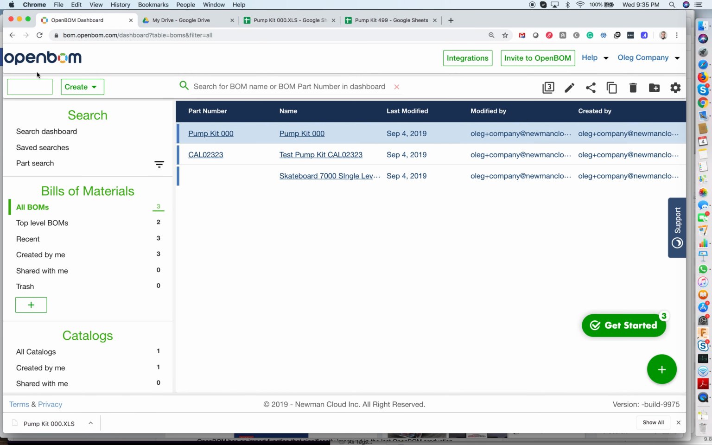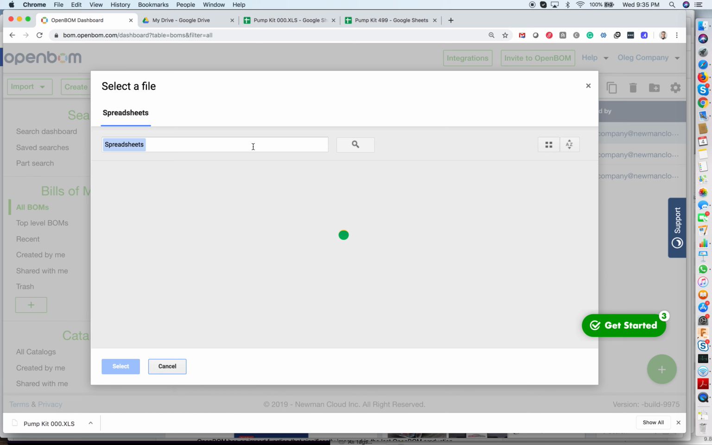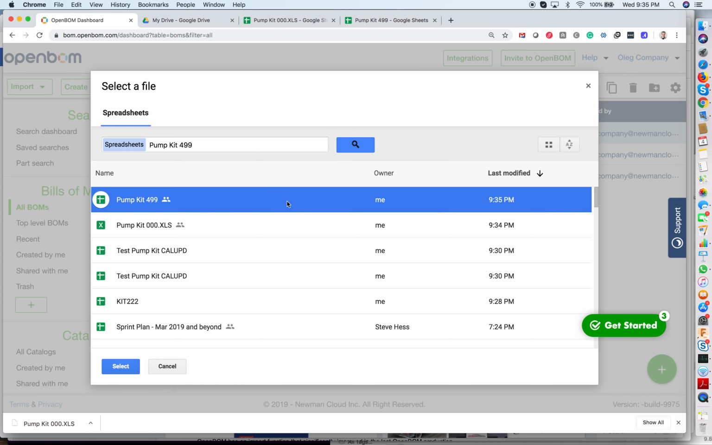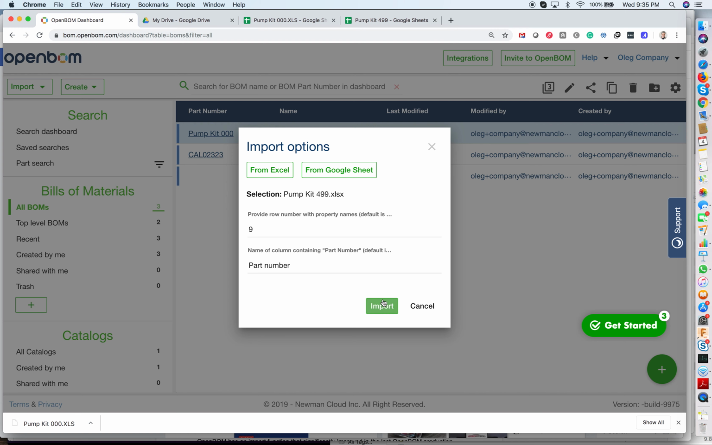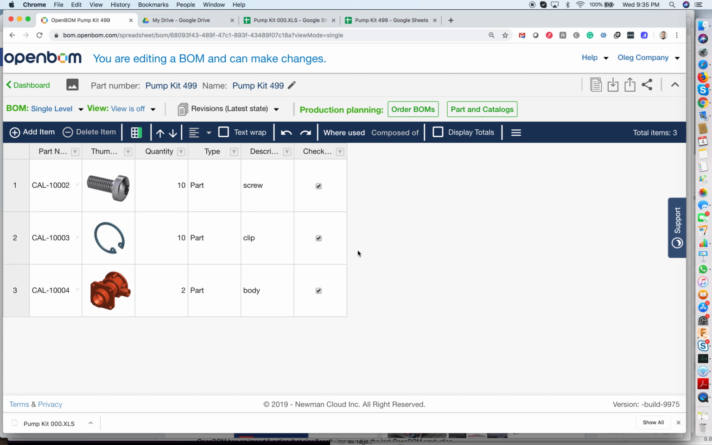Let's go to dashboard, import from spreadsheet. Now pay attention, we do have a new option, not only import from Excel but import from Google Sheet. And now I will filter for this one. So that's the file that I am importing now to OpenBOM. And here you go, the information came into OpenBOM, everything including images and updated checkboxes.